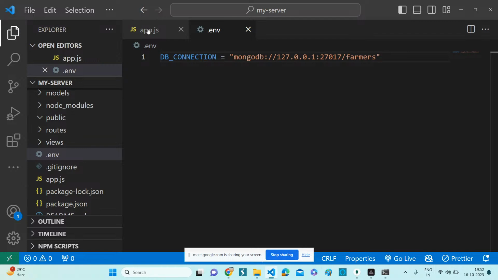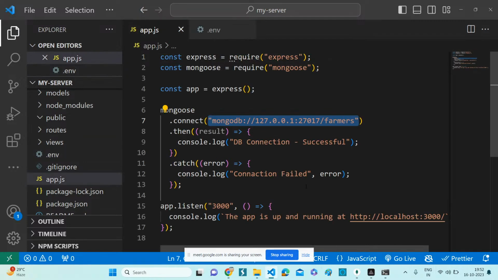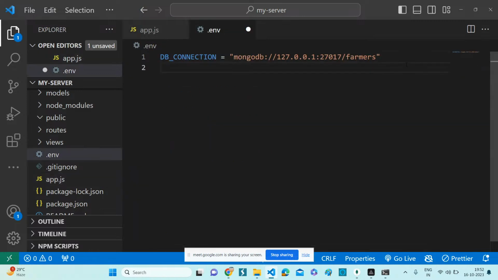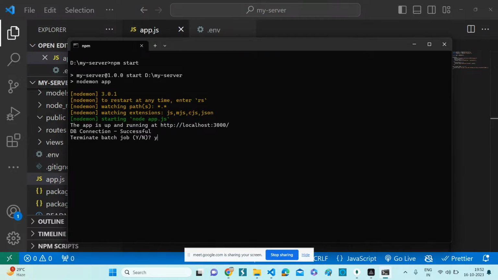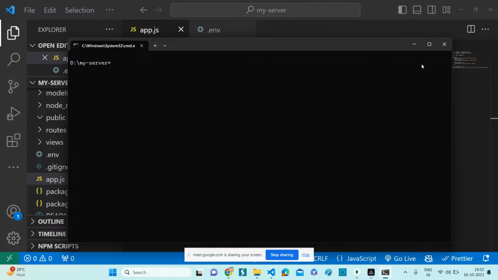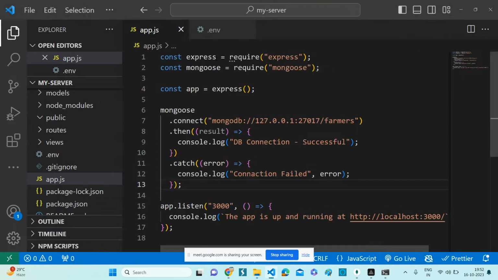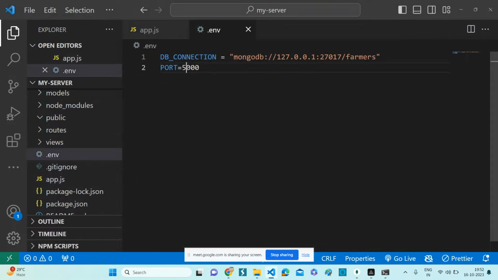And one more thing. Even the port number we should save in the .env file. So you can say PORT. Suppose always we are using 3000, so let's go with 5000 this time. Okay, in app.js, let me stop the server for a while. So we have done the port number and DB connection.